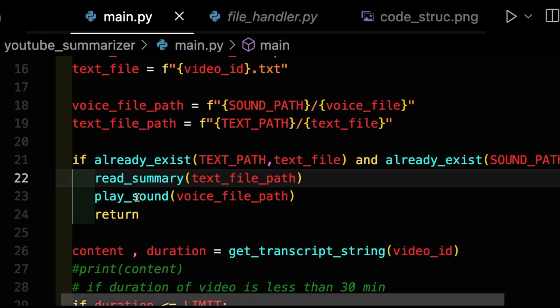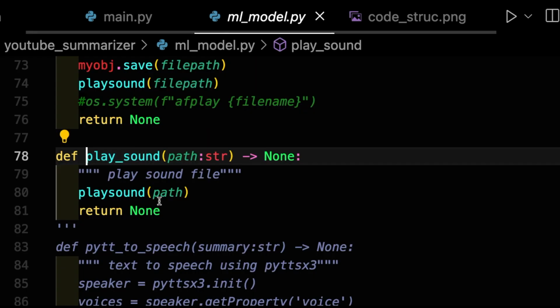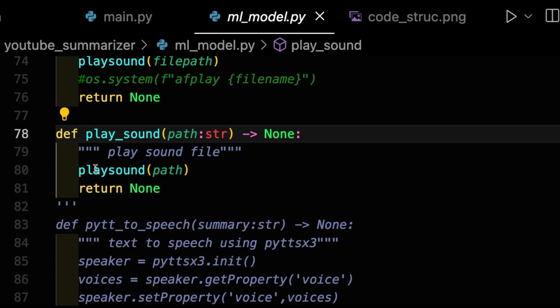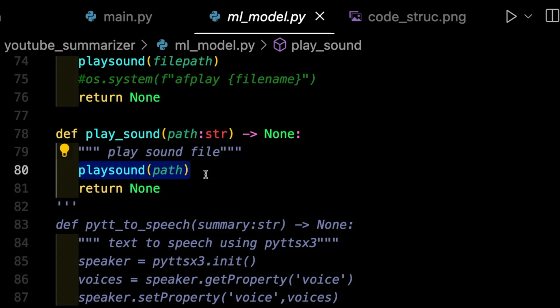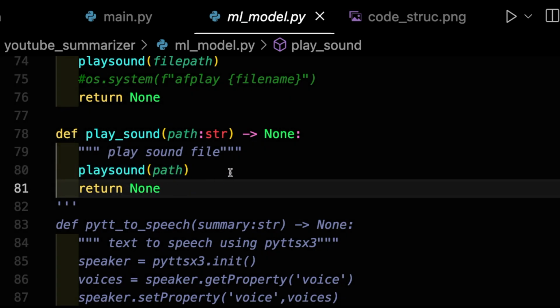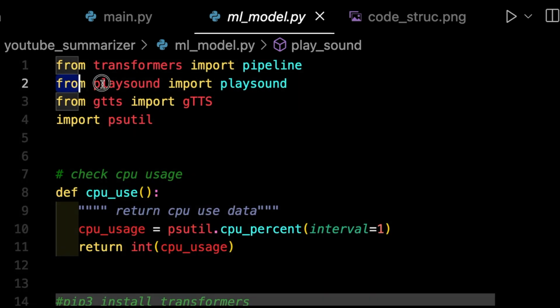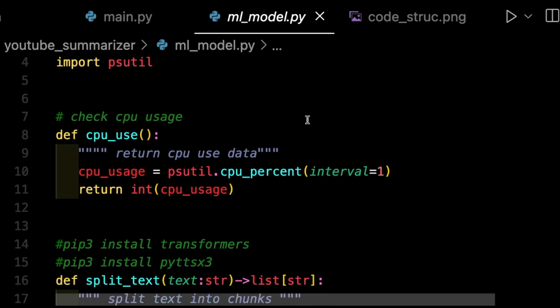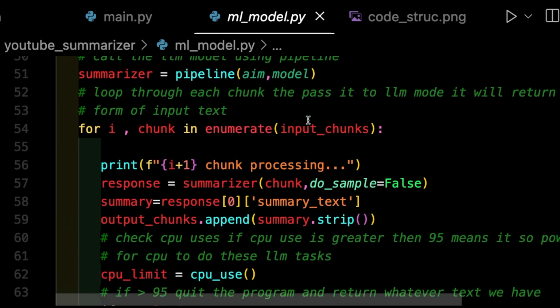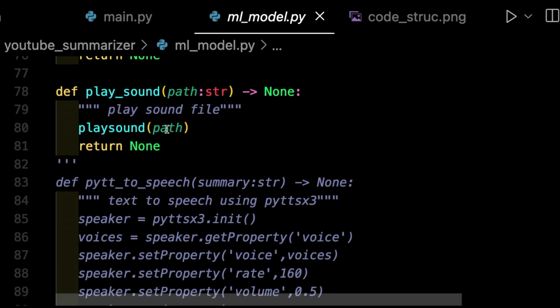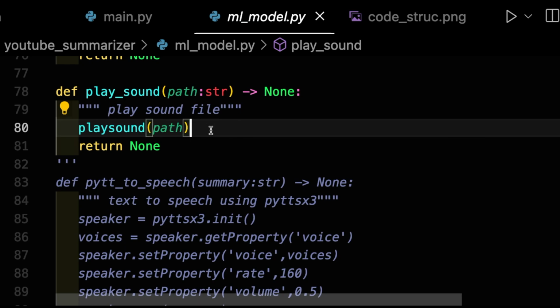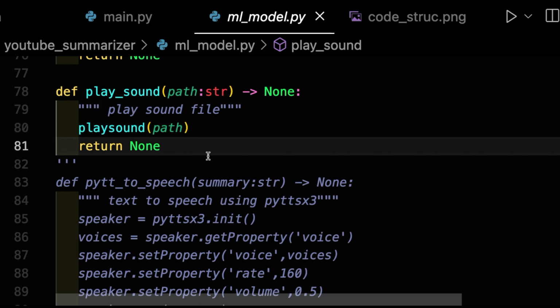And let's see the implementation of play sound. So what this is doing, it's using a play sound module that we installed earlier. Here is the import statement for play sound, and then we pass the path of the audio file and it plays the sound and returns none.